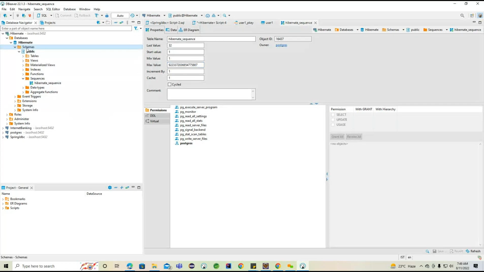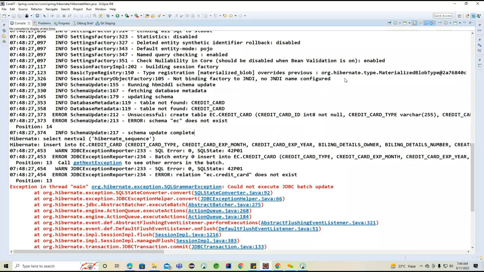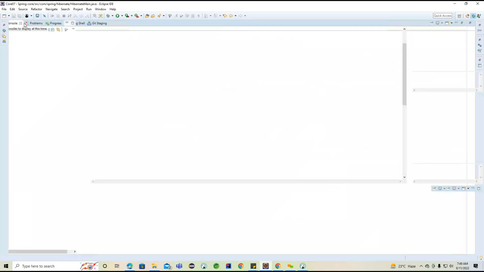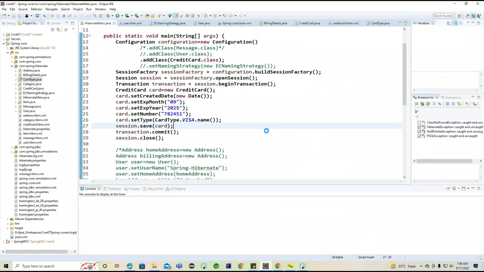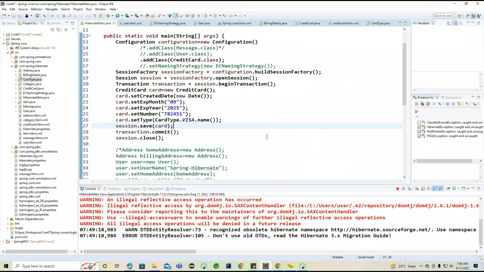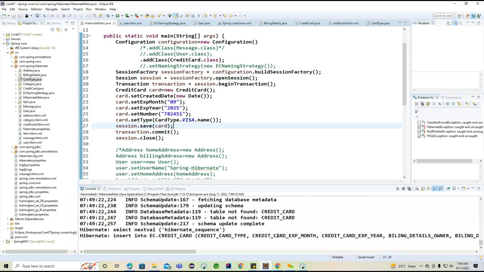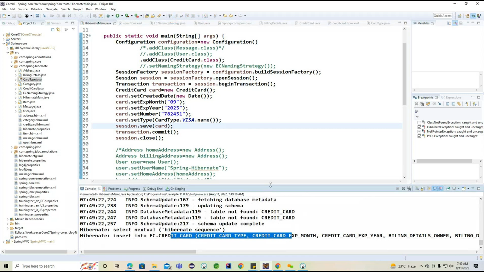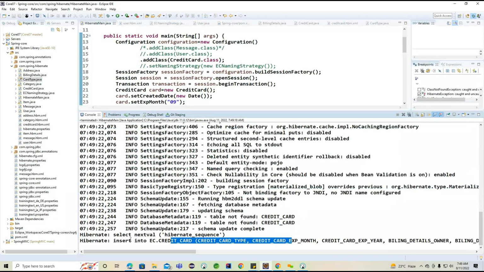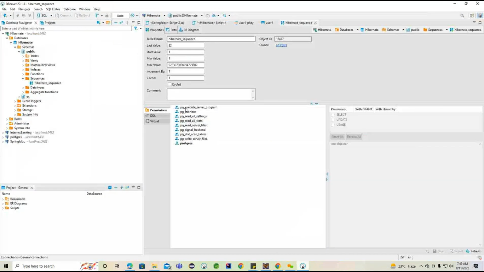To create the schema, we can go inside this and create the schema. I'm providing EC, so I'm running this. Now we'll run it one more time. Now you can see it is created. Now insert into this particular credit card. These are some values.